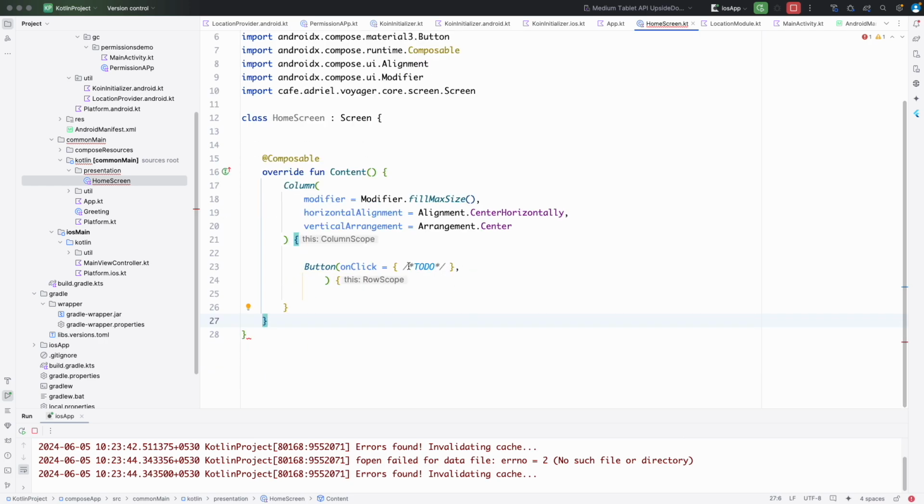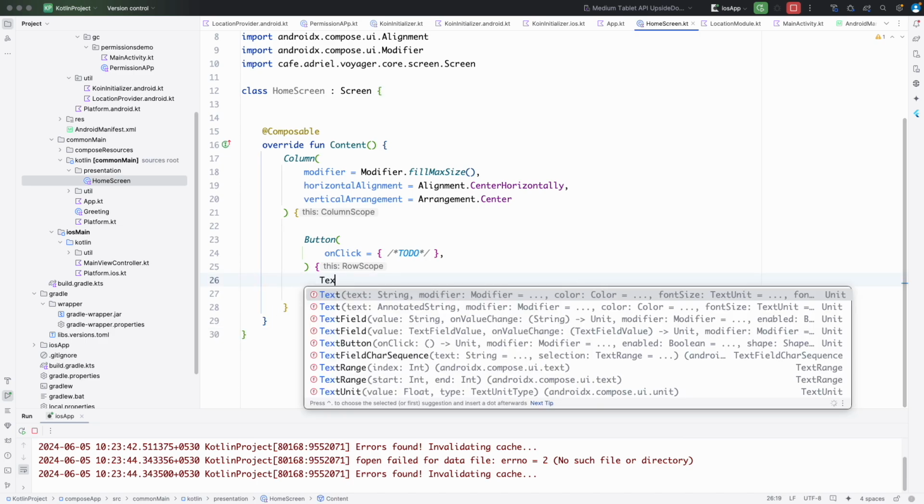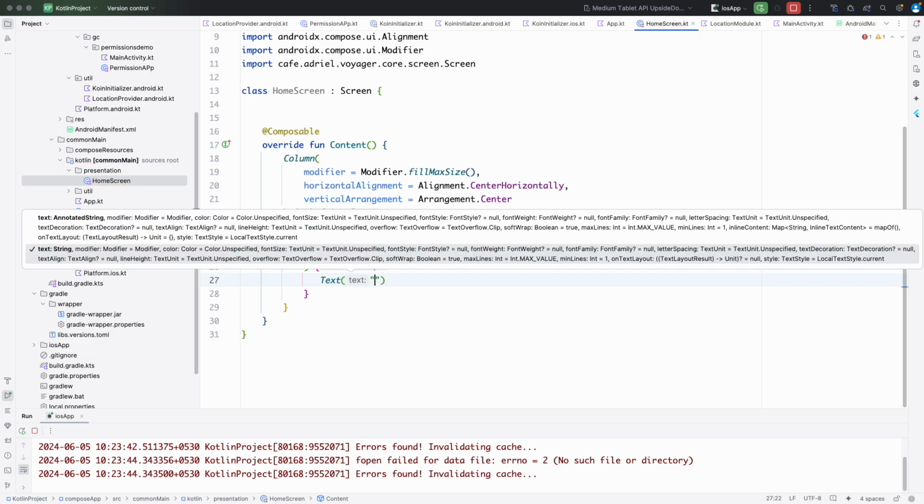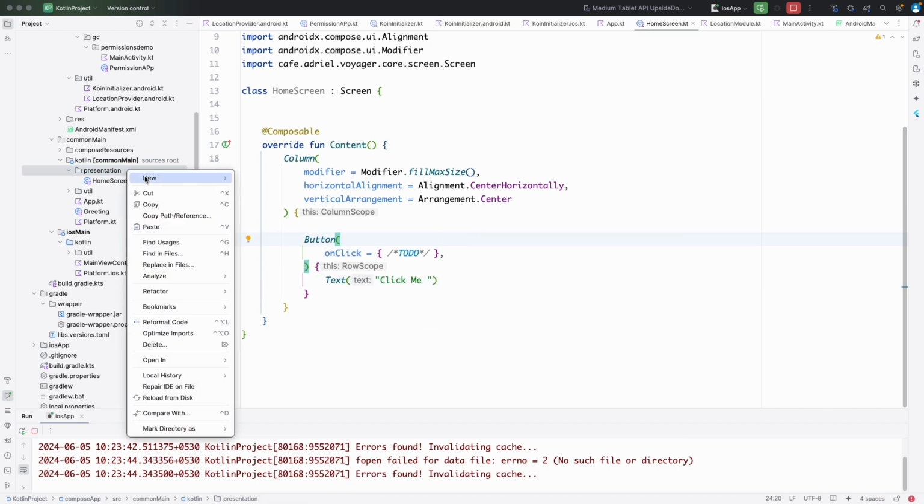Okay, in the button, let's add text, select something. We will define the to-do later. Okay, so same, let's create a new class.